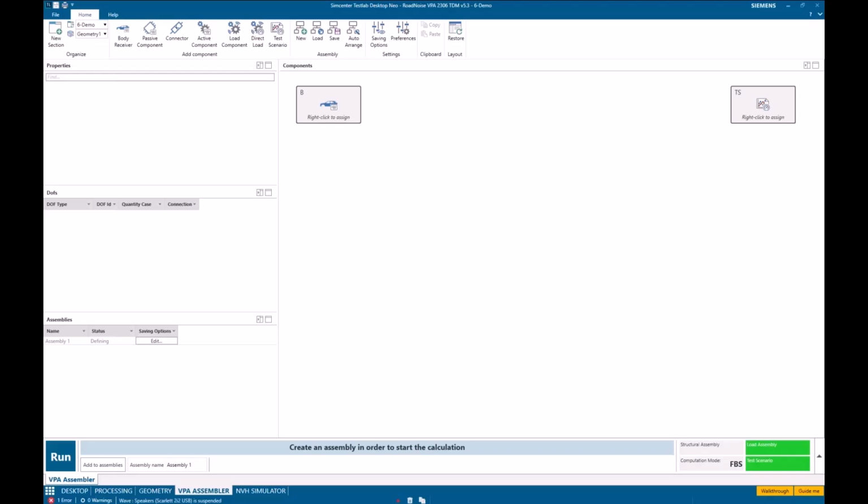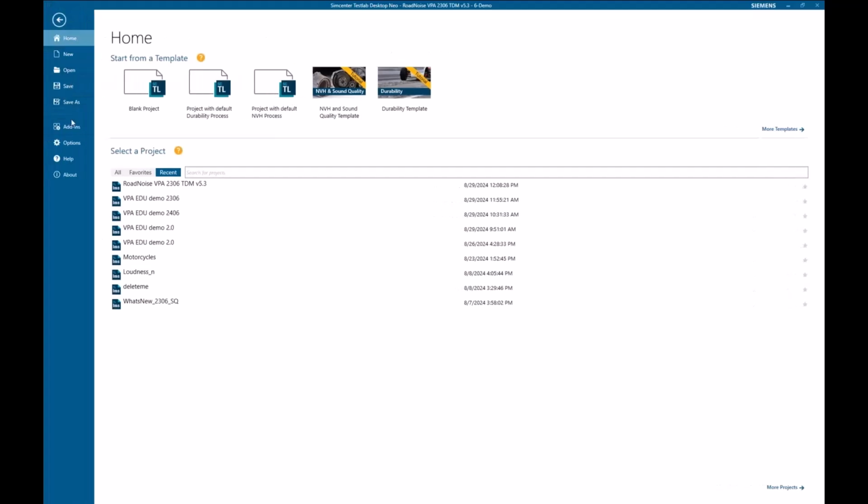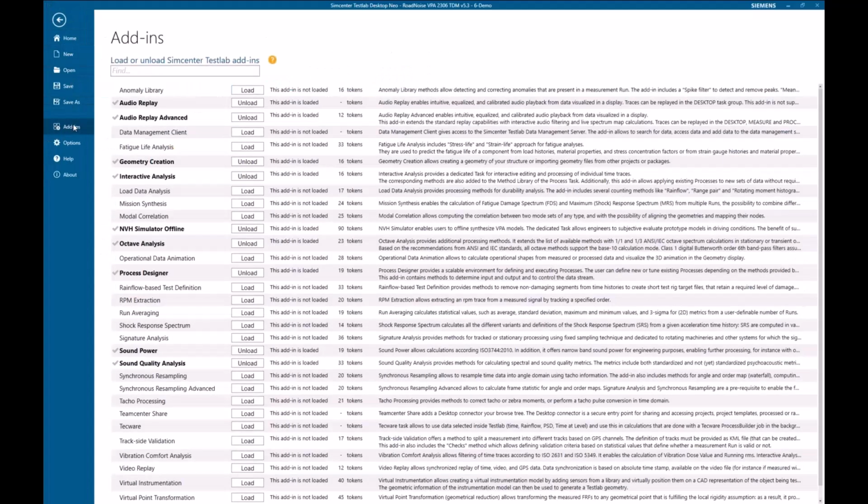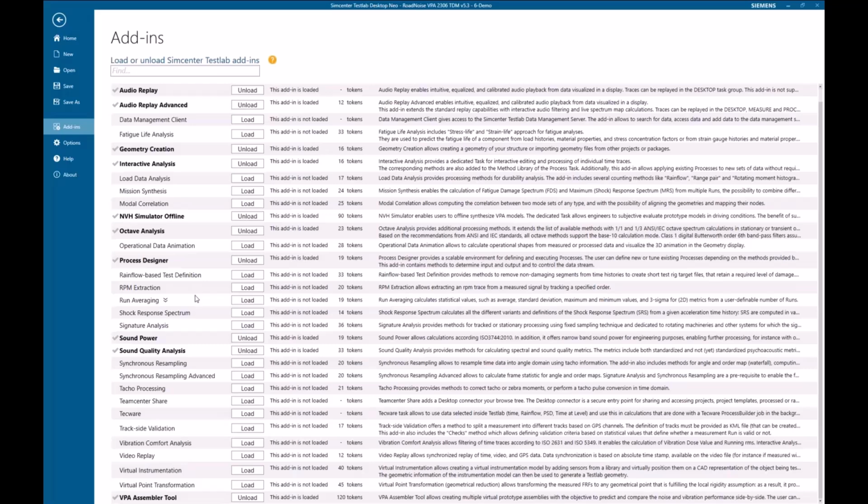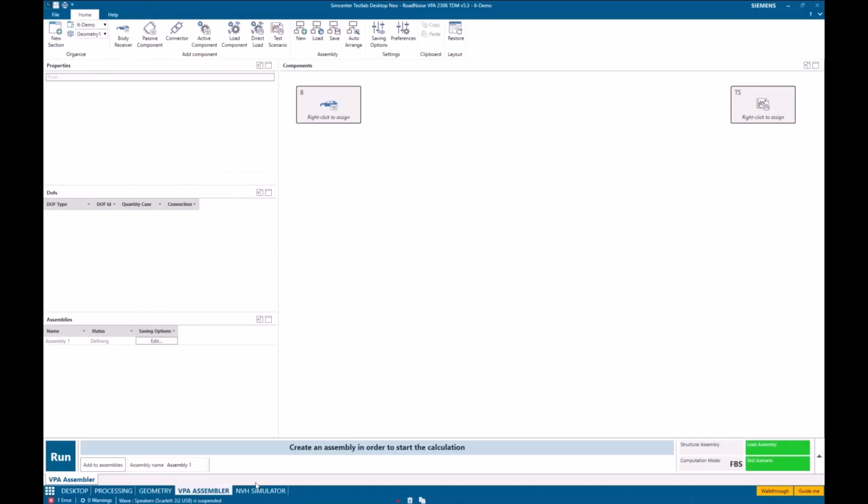This is SimCenter Test Lab Neo VPA Assembler, which is the tab I'm on down here. This is available in either Classic or Neo. I'm going to show you using Neo today. But just so you understand how I got here, I launched a desktop and went to add-ins and turned on the Virtual Prototype Assembly, or VPA Assembler tool. And that will give me this tab down here, and I'll be met with this interface.